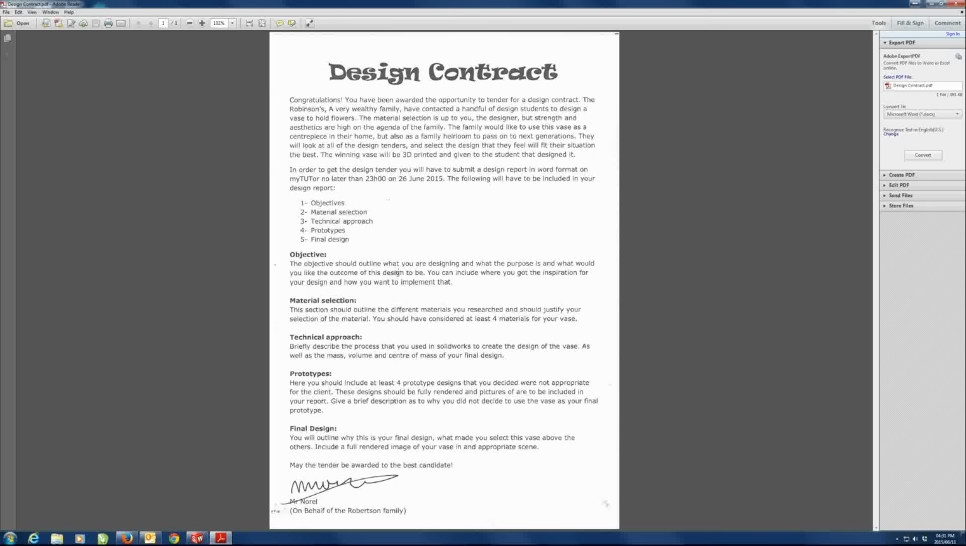In order to get the design tender, you will have to submit a design report in Word format on my tutor no later than 11 o'clock on the 26th of June 2015. That will be the last day before the holidays, the Friday. The following will have to be included in your design report. First of all, the objectives, then material selection, technical approach, prototypes, and final design.